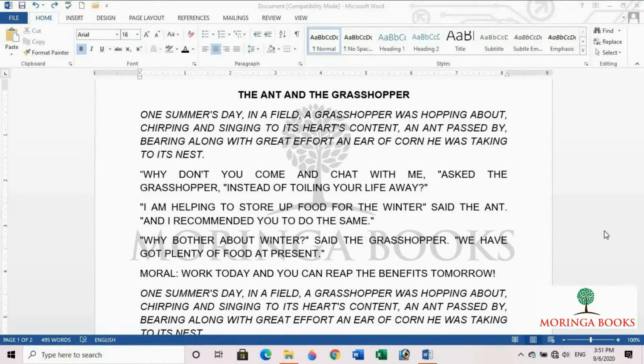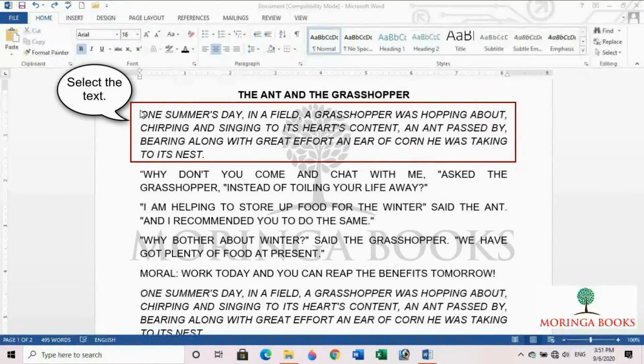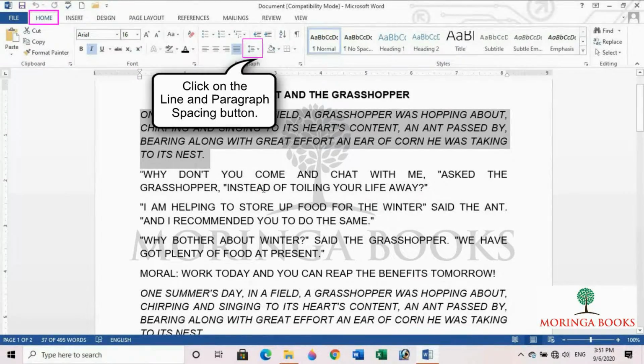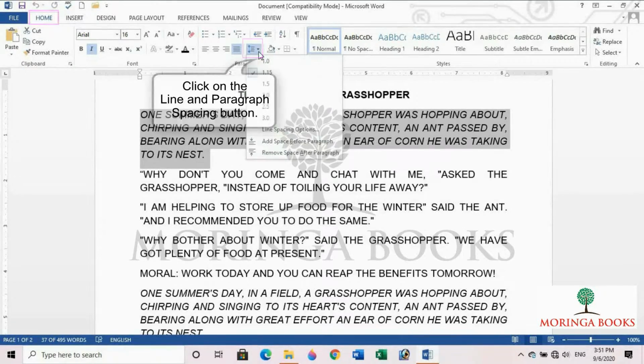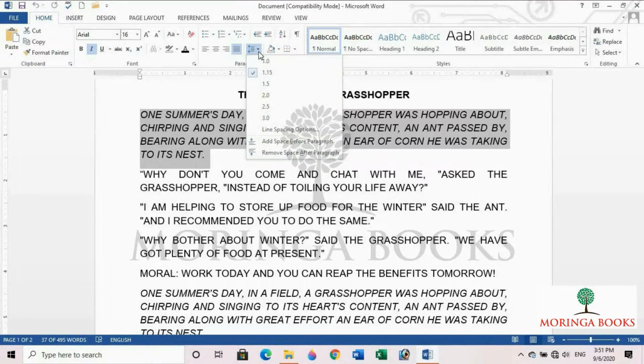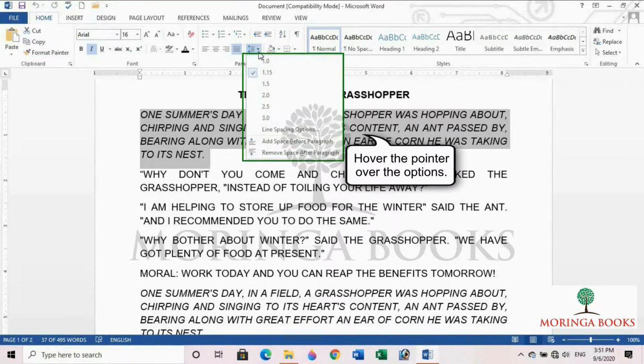So let us start. To change the line spacing, select the text. On the Home tab, click on the Line and Paragraph Spacing button in the Paragraph group. A drop-down menu appears. Hover the pointer over the option.